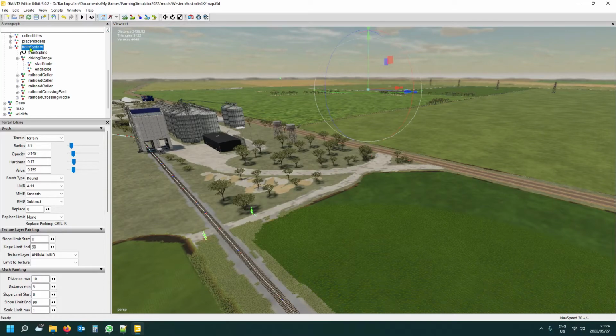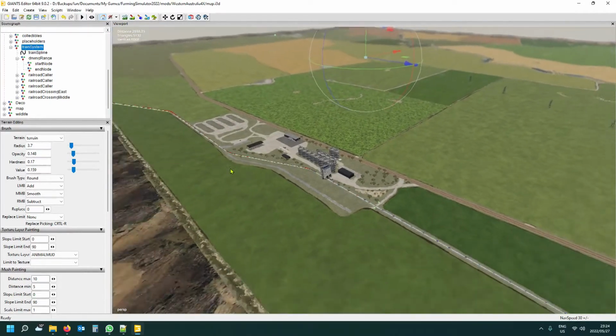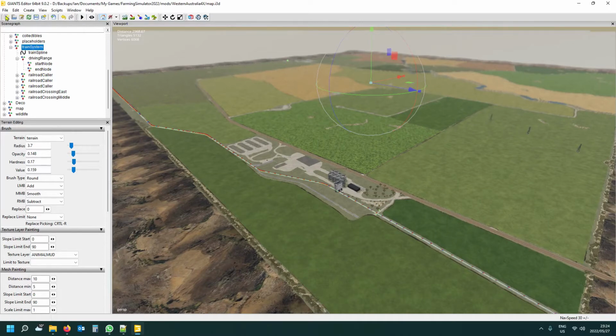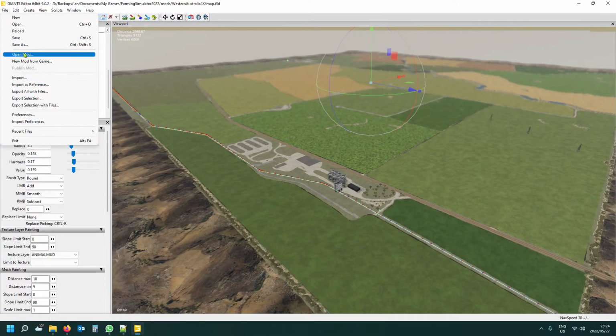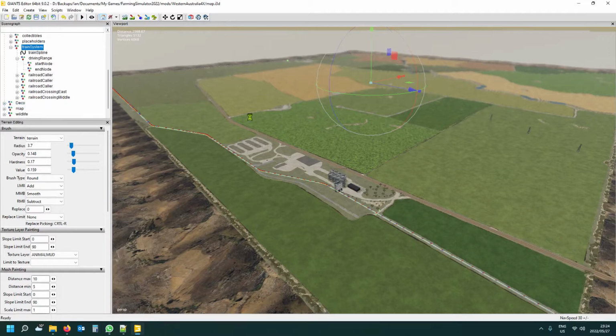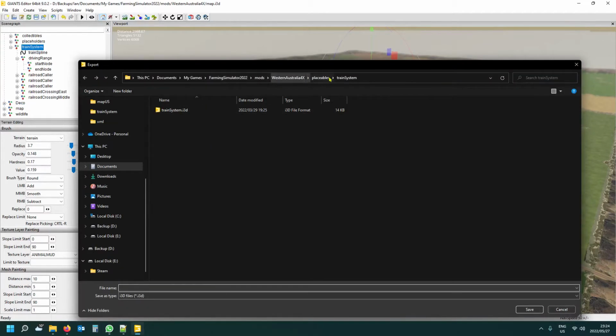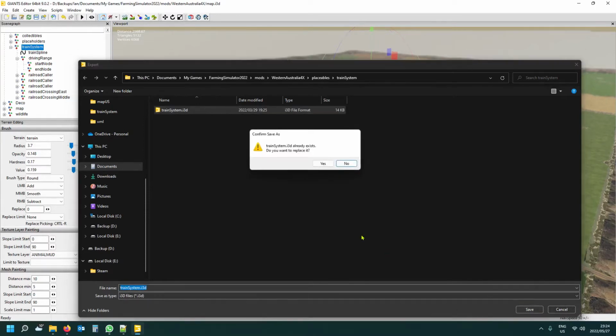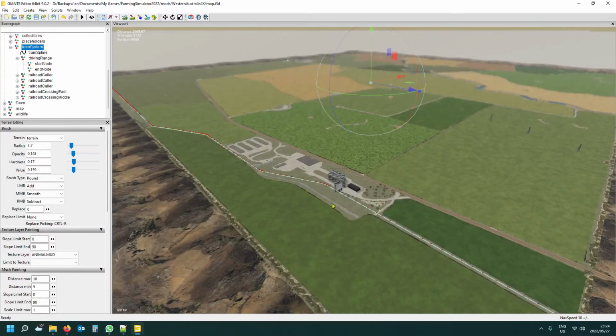Now we need to take this train system, select the main transform of it, go File, Save As, Export with Files, and you're going to go to your map and override the one that you have. You're going to go Save, replace it, yes. So you want to go overwrite it now. You want to get the parent directory structure, no, and click No. Actually, I could have said yes there. Sorry, guys. You should say yes.